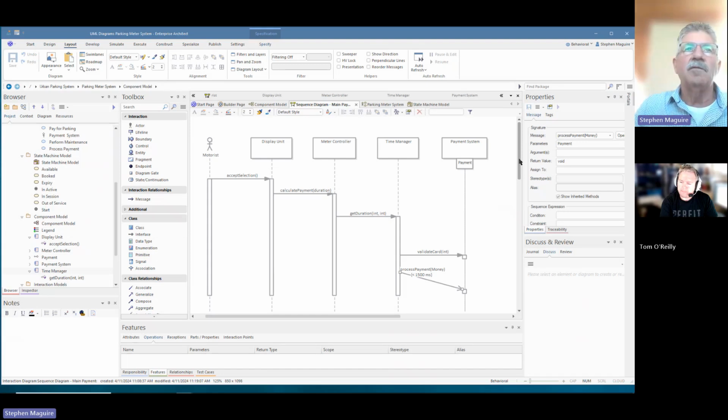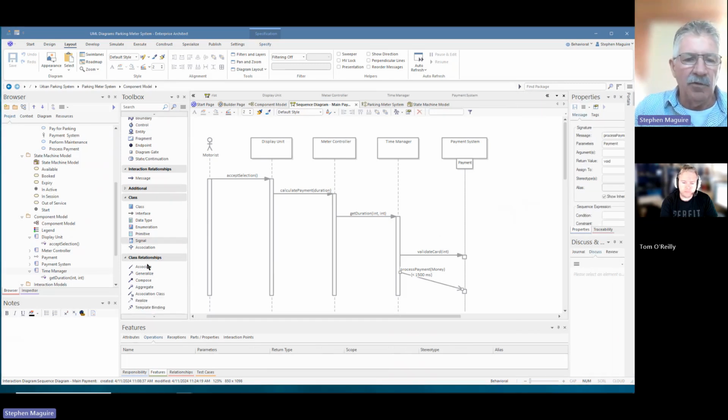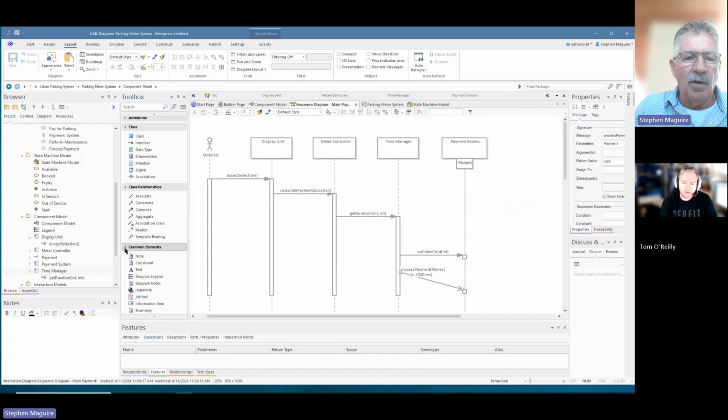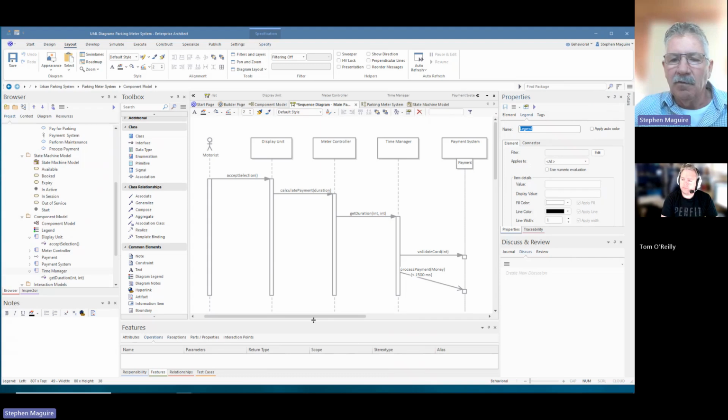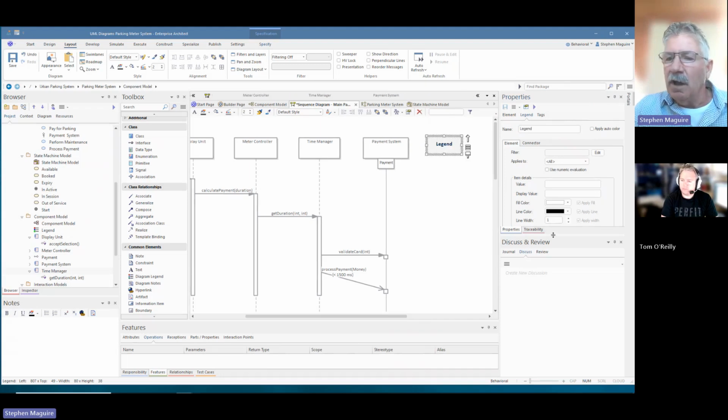So again, Tom, in other videos we've created legends, and it might be useful to create a legend on this diagram. I can simply do that by looking at these common elements, grabbing a diagram legend and putting it on here and starting that work. So that legend allows us to define things.